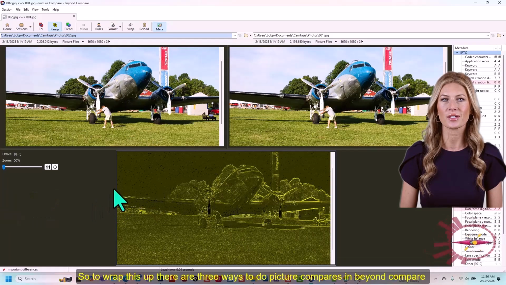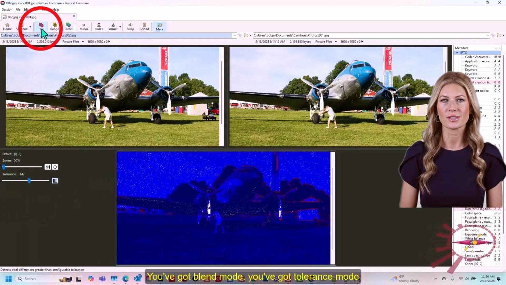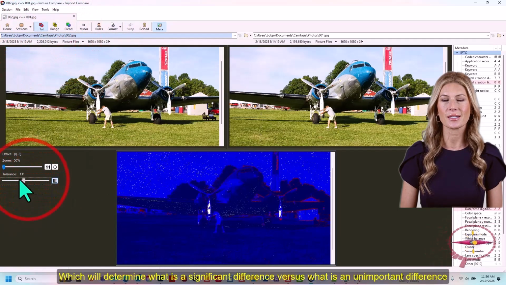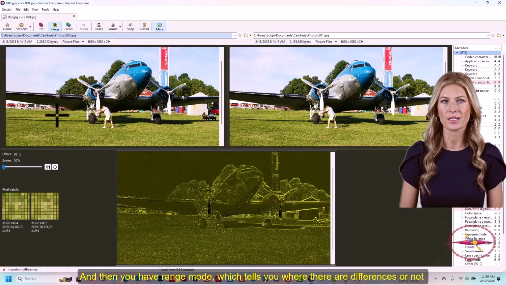So to wrap this up, there are 3 ways to do picture compares in Beyond Compare. You've got blend mode. You've got tolerance mode, which will determine what is a significant difference versus what is an unimportant difference. And then you have range mode, which tells you where there are differences or not.